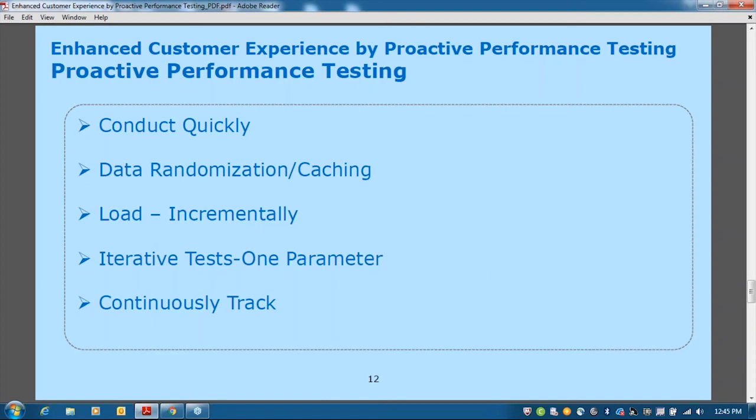You can do iterative rounds of performance testing where you change one parameter at a time. Do not change multiple parameters at the same time, because you never know which is causing the degradation or which is causing the improvement. Then you do another round of testing, but it's always better to go with one parameter at a time. And you have to track continuously.